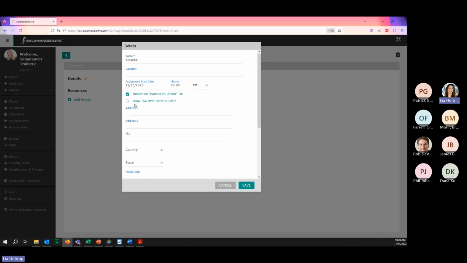The second checkbox is for the Tag app. This doesn't work as of today. These are just stepping stones for our next release of the Tag app. We're actually doing an update to the Tag app. It's going to be a new look and feel, and one of the options is that you're able to allow Tag app users to select the security assignment when they are joining an event from the Tag app. As of today, the Tag app only allows checked in or en route, and this allows them multiple options. So we're not going to select that as of today because it doesn't work.